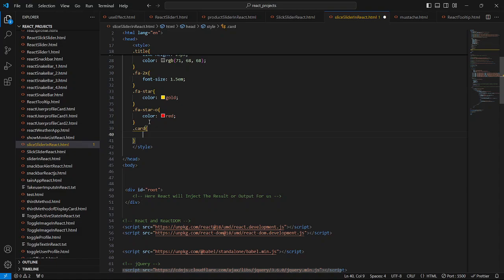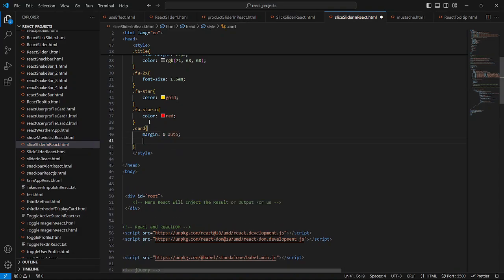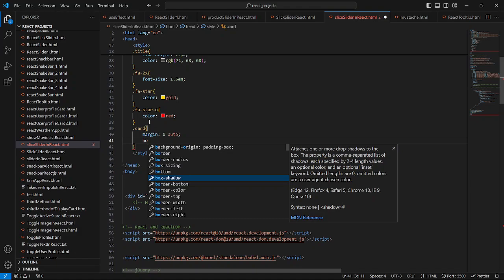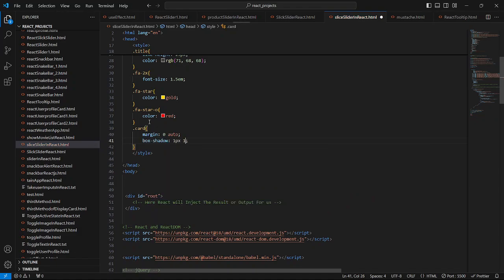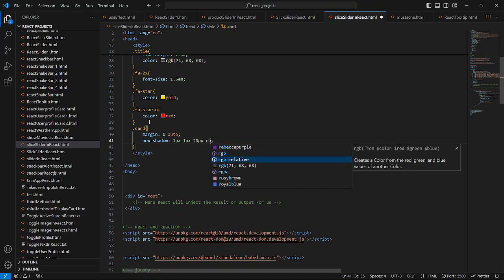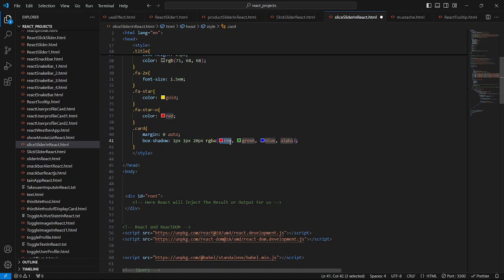So I'll just say here margin, 0 auto. I'll give here the box shadow also. So box shadow, I'll give a 1px 20px. I'll use the RGBA value. Just give here 0, 0, 0, and for the alpha we'll give here 0.2.